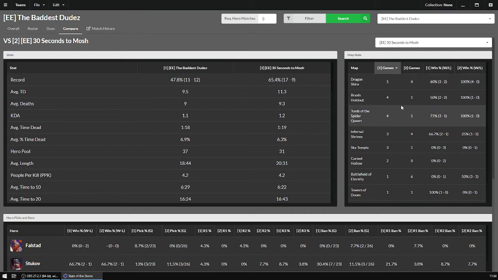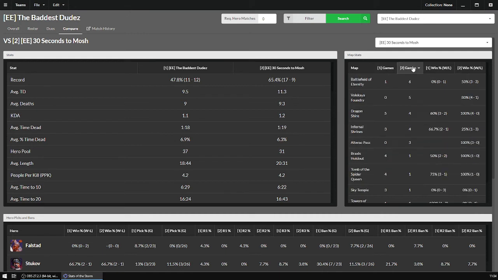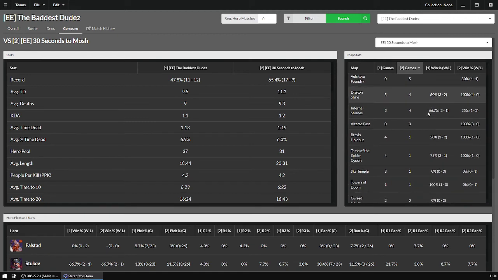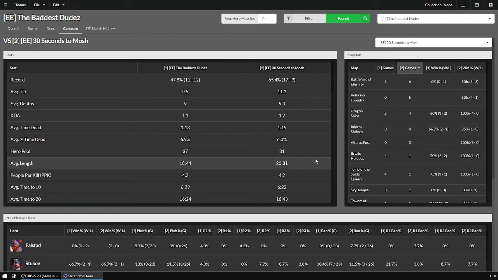And you can see that both teams actually are pretty happy with playing Dragon Shire. On the other side, the baddest dudes prefer Braxis Holdout and Tomb of the Spider Queen way more than 30 Seconds to Mosh would. So we wouldn't be surprised to see 30 Seconds to Mosh throwing out a Braxis ban, for example, right? On the other side, you wouldn't be surprised to see the baddest dudes throwing out a BoE ban, because 30 Seconds to Mosh really likes that map, or even more so, a Volskaya Foundry ban by the baddest dudes, because 30 Seconds to Mosh has an 80% win percentage on it and played it 5 times. The baddest dudes have played it 0 times, right? So you can make some storyline here, depending on how map picks go.